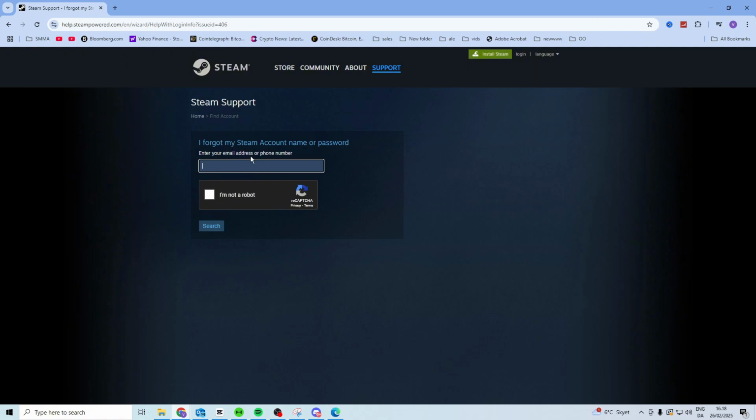If you don't know your email or your phone number, what you can do is contact the Steam support. So just search for Steam support contact on Google and fill in the form.